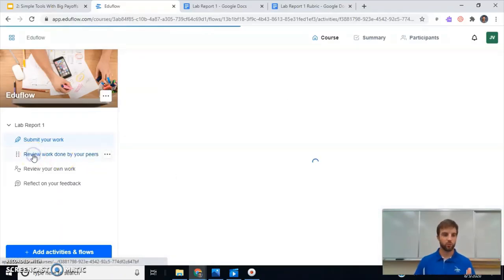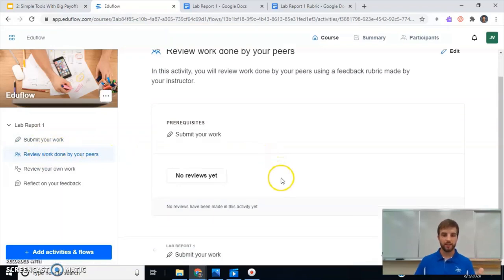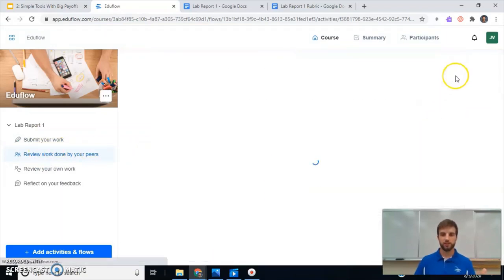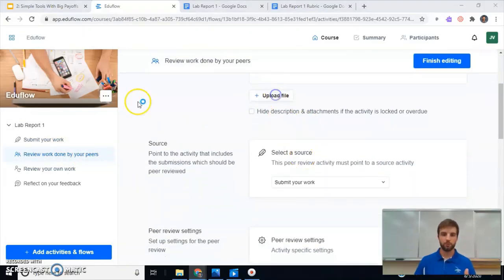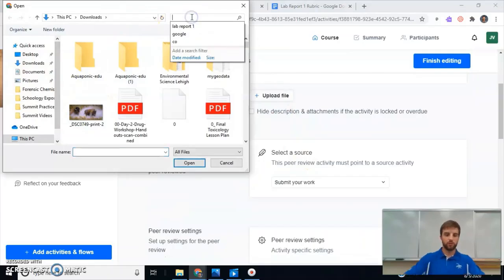The other part of this is once they get to reviewing work done by their peers, I can upload a rubric into this. So I can edit my review work done by peers. I can upload my normal rubric that I would do anyways.